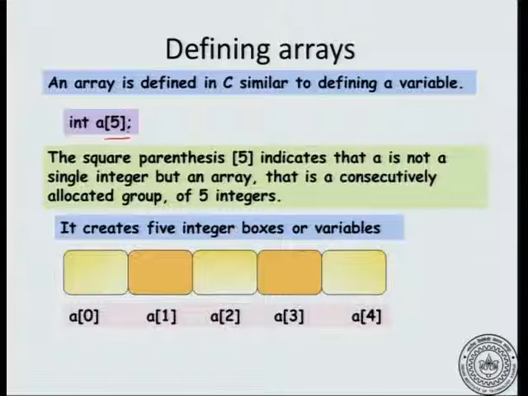Now, one thing that is certain about arrays in C is that the 5 integers which make up the array will be allocated consecutively in memory. So, they will happen one after the other. Also, one thing to note is that arrays in C start with index 0. So, the first element is A[0]. So, if we have an array of 5 elements, it will go from A[0] to A[4].